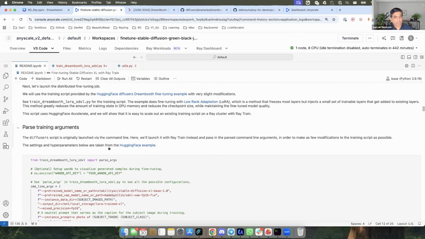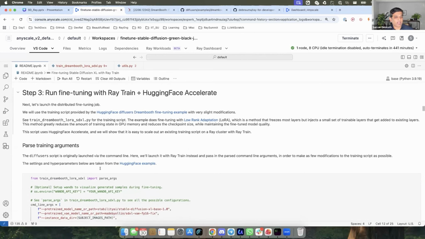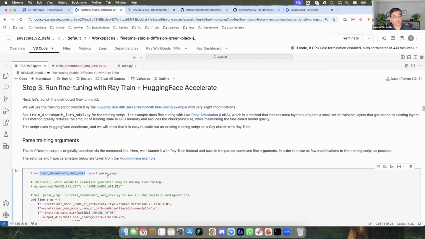As we saw earlier, the training code can be in PyTorch, TensorFlow, HuggingFace, whatever. It's up to you. So here we are just using the training code which the HuggingFace Accelerate framework provides for this.